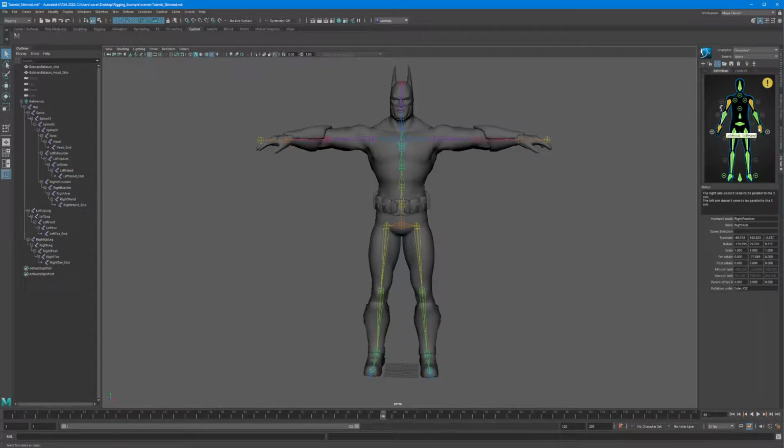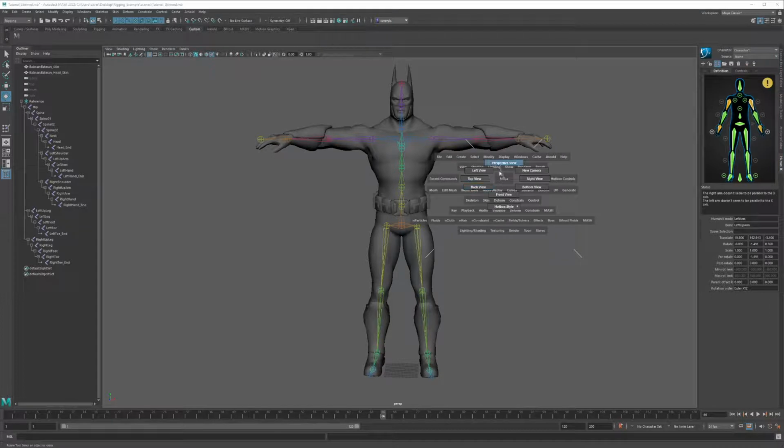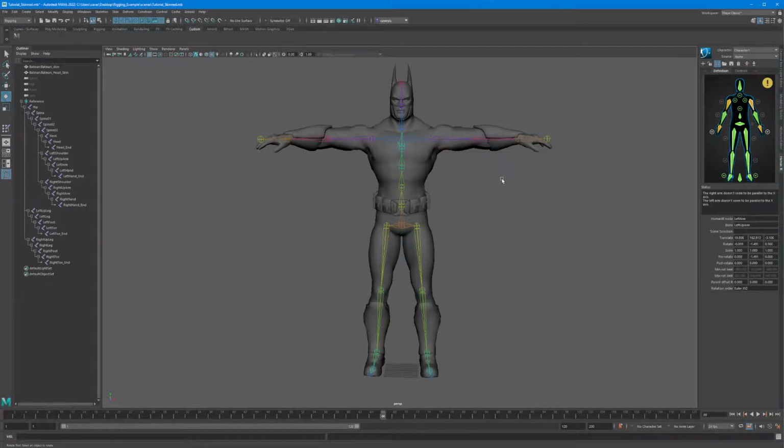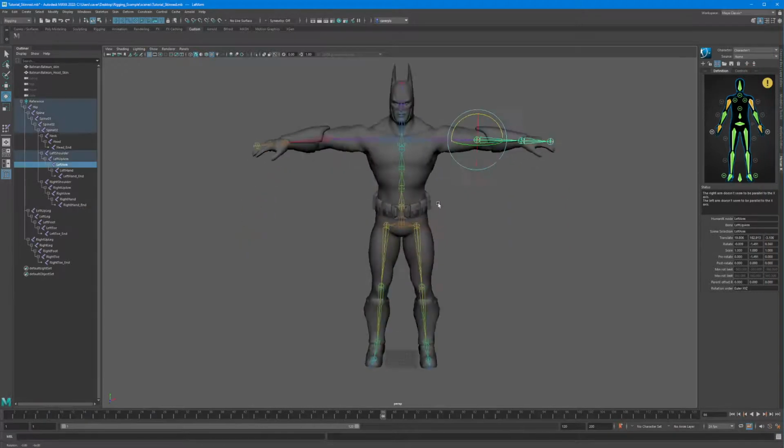So now let me triple check. Human IK left arm, that's correct. That's correct. Now it's still giving me the yellow warning. That could be a glitch. I've seen that happen before, but in all honesty, don't worry about it. Yellow is just a warning. I'm guessing the majority of you guys, just going to try it again.